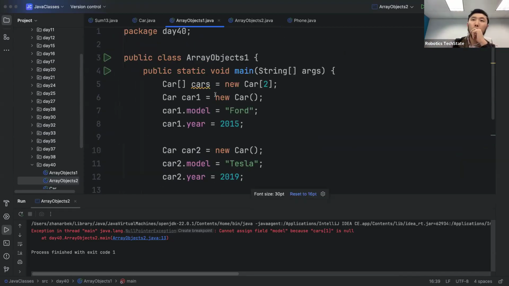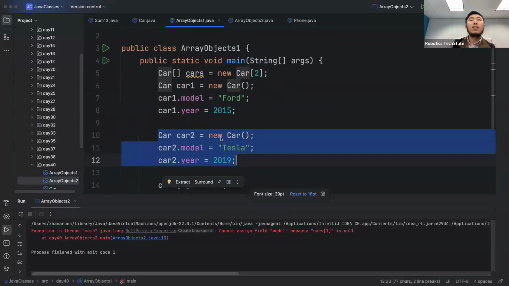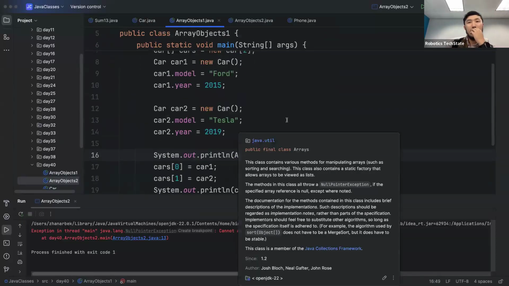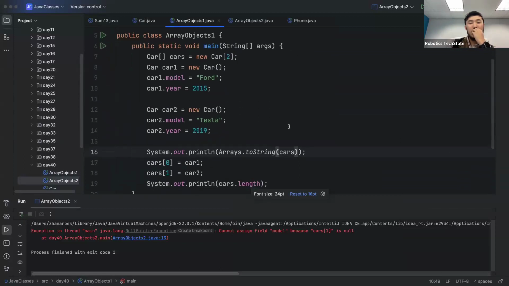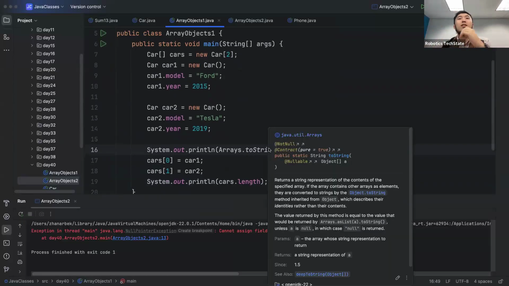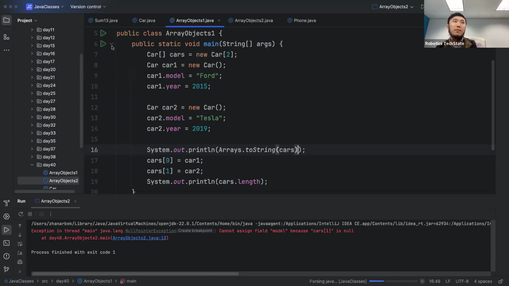Here what we do is we create an object with an object name. We create one more object with an object name. Then we assign to this. If I do this, System.out.println, cars, what will be displayed? Arrays.toString. Will it be null or something else? Null. What do you think? Okay. It's not something else, it's null and null.